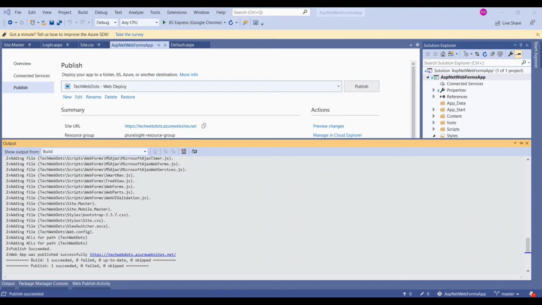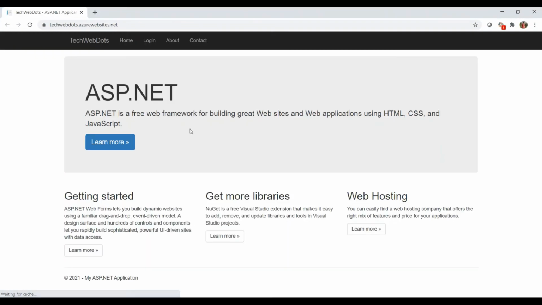So now we can see the final message is publish succeeded and our web app was published successfully and the link is given at the end of this output window. My web service is already loading on one of the browser instances. Let me share that screen as well. Okay, now we can see my app is successfully hosted.